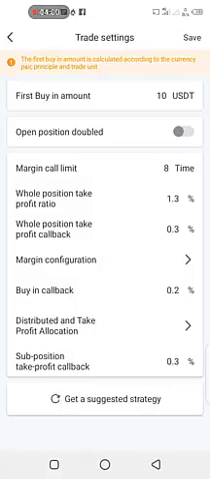For example, if you double this, that is $20. If the first buy is $10 and you are buying $10 more when it is going deeper, it's going to give you different mathematics, different calculations. So note that before you double it.